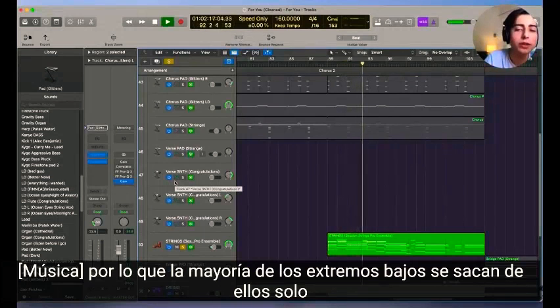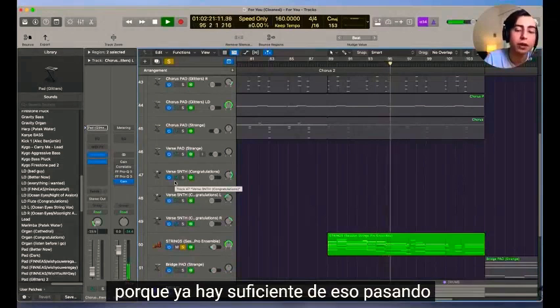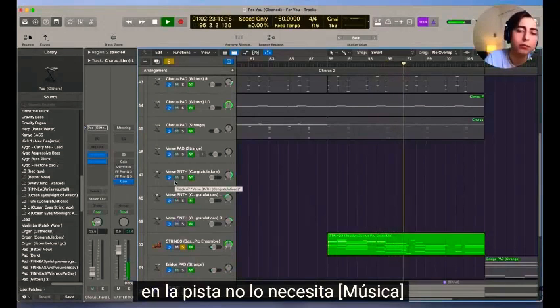So most of the low end's taken out of them just because there's already enough of that going on in the track. It doesn't need it.